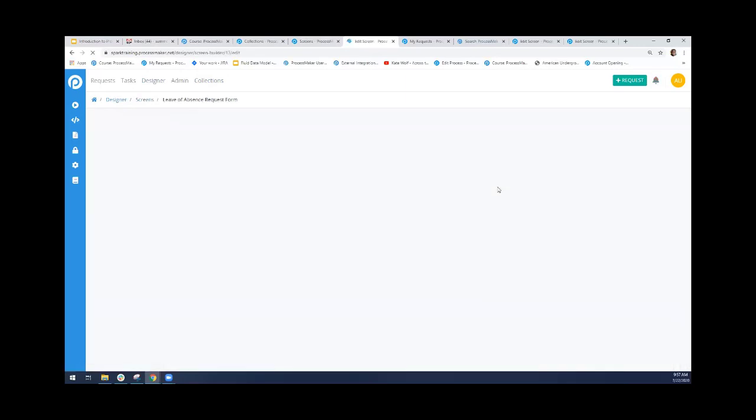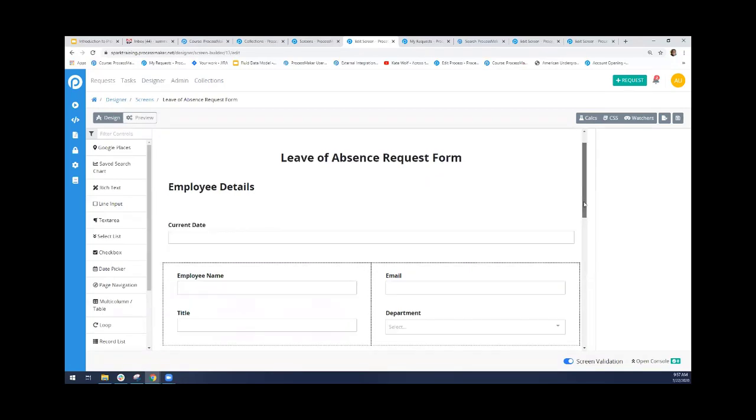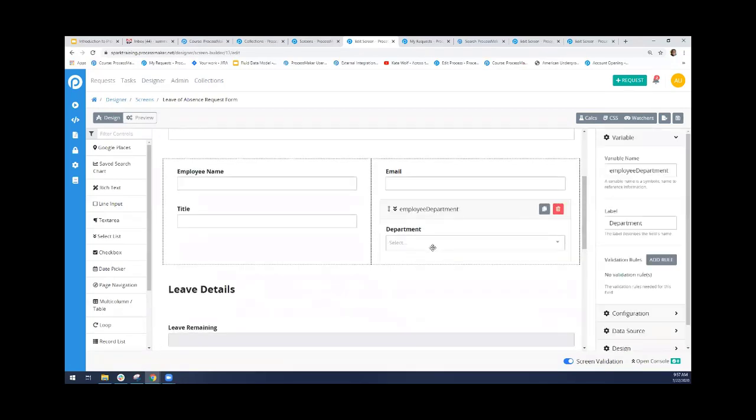So I have this request form. What I wanted to be able to do was, in this department drop down, we're going to have a collection that includes all of that department information, right? So instead of having to manually add those options, I can pull information from a collection and then use that information as options in this drop down.